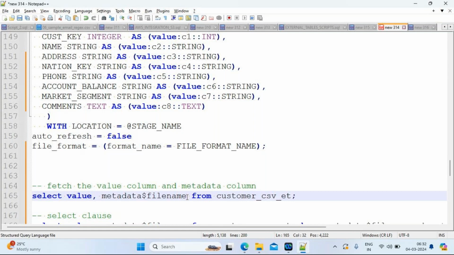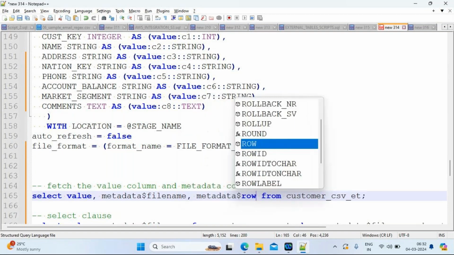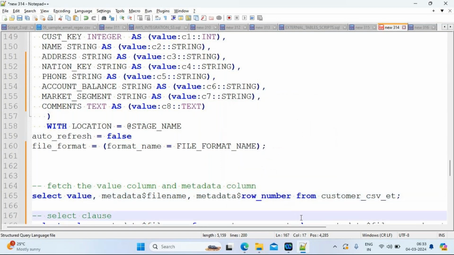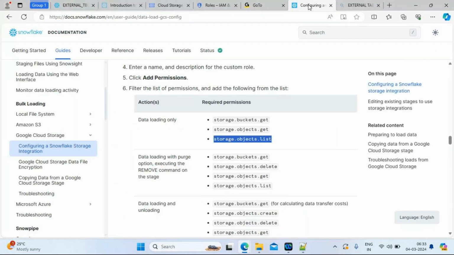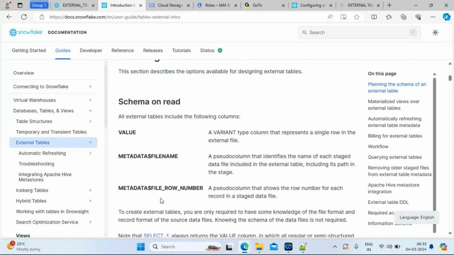No, I want to see the row number for a record. So what pseudo column will you use? Metadata dollar file row number. Okay, check it, and in case you made a mistake, just go and check. In the introduction you can see the pseudo column metadata file underscore row number. Okay, these are pseudo columns.